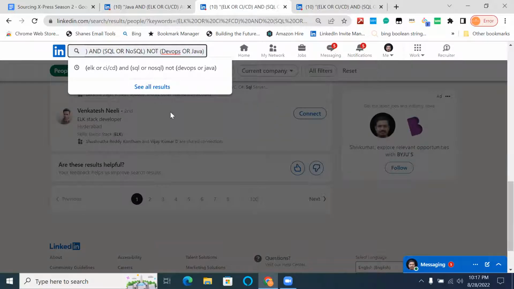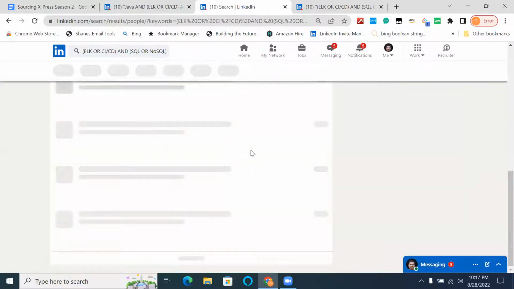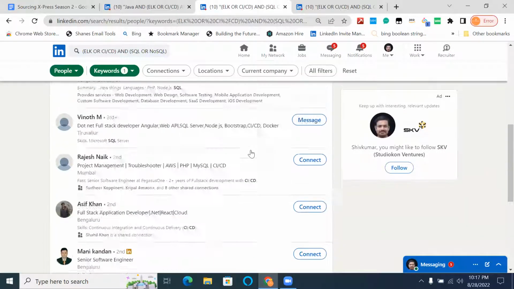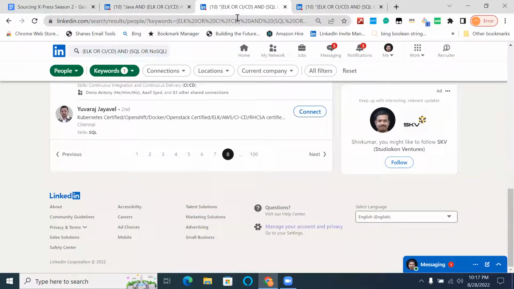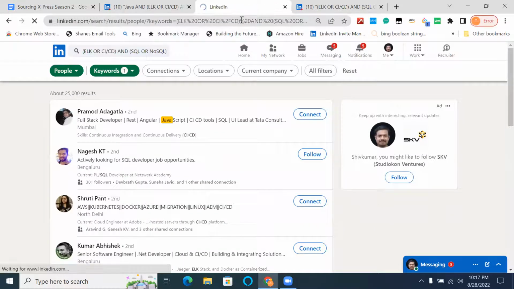But not more than 5 to 10%, I would say, because that's again a free version. But if you're running on a paid version, this would definitely work. You would not see those results where you would see Java or DevOps. But let's say in this also, we'll go to some of the last pages. Page 80.